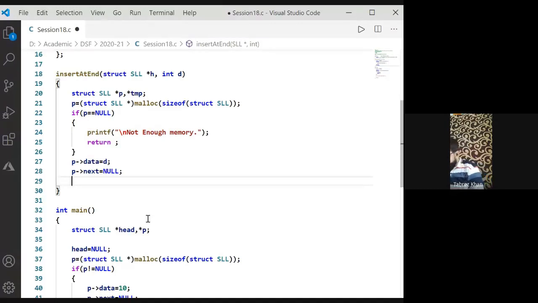But before doing that, we need to check whether there is something in the given list or not. If there is nothing in the given list, then this node is going to be the first node. I repeat, if there is nothing in the given list, then this node is going to be the first node. If there is something in the given list, then we need to go to the last node and attach this new node at the end of the given list.